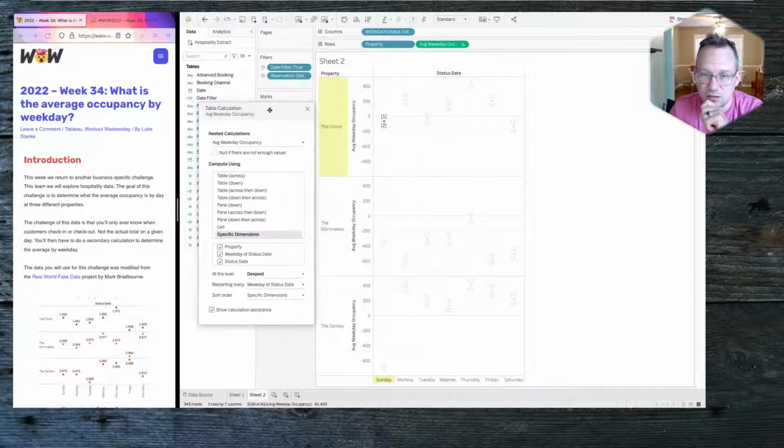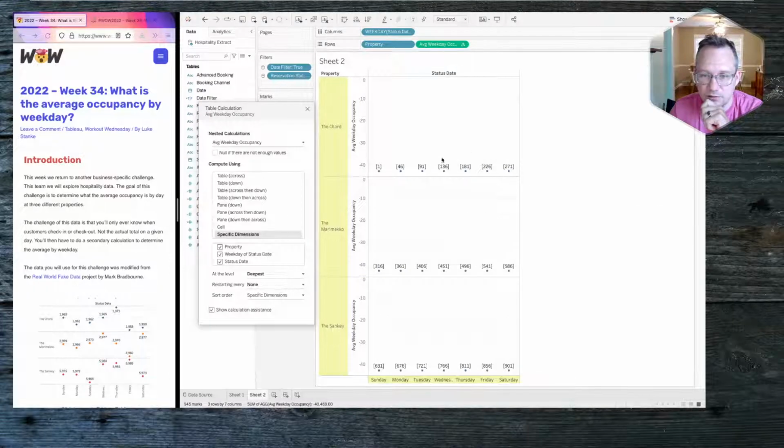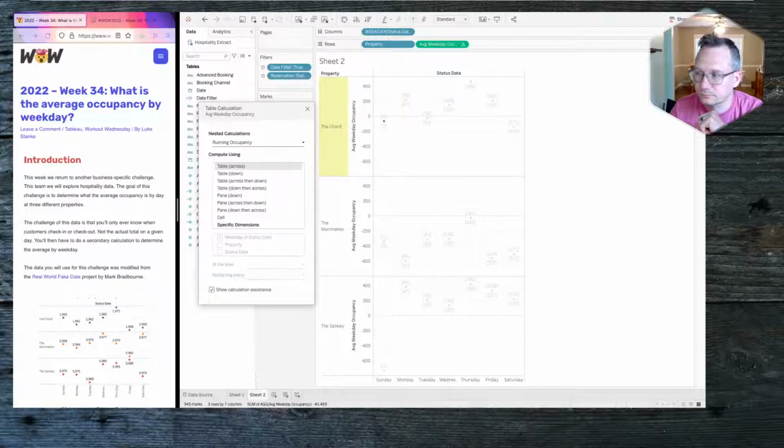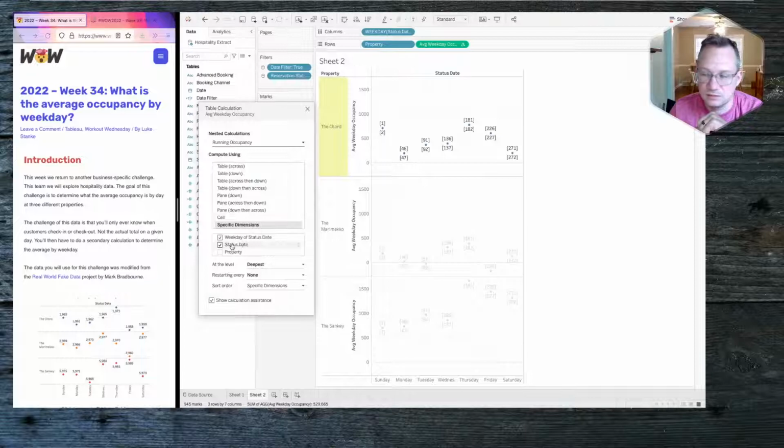And you can see our numbers started to change, right? So if I go back here and do none, things are starting to change. Just like that. They're not right, but they're getting there. They're close. Things are changing. That's good. Okay, so the next thing that we need to do is this. Now for this, again, specific dimensions, we only want to do it for status date and weekday.